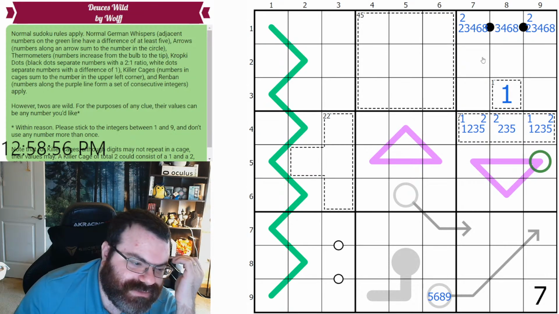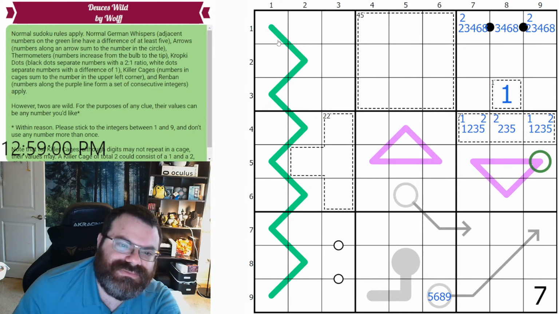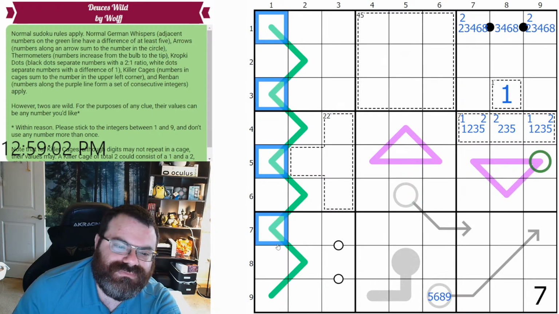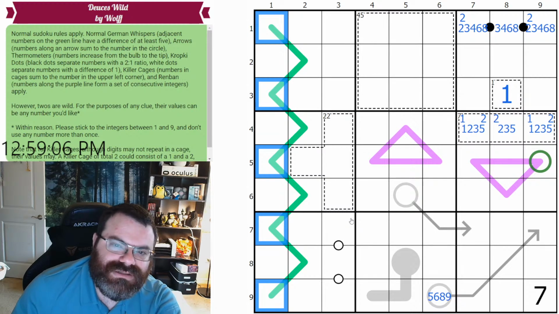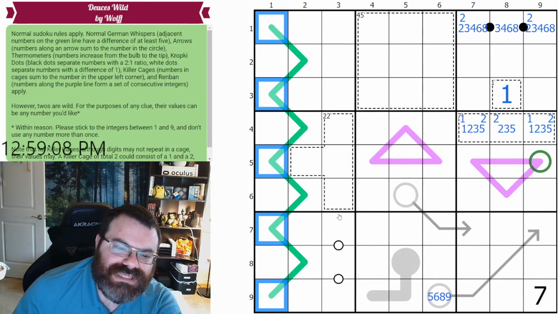Garion has a useful spot. Column 1 has 5 digits of the same parity. Okay, so the 2 has to be wild somewhere in column 1. Is that what we're saying?